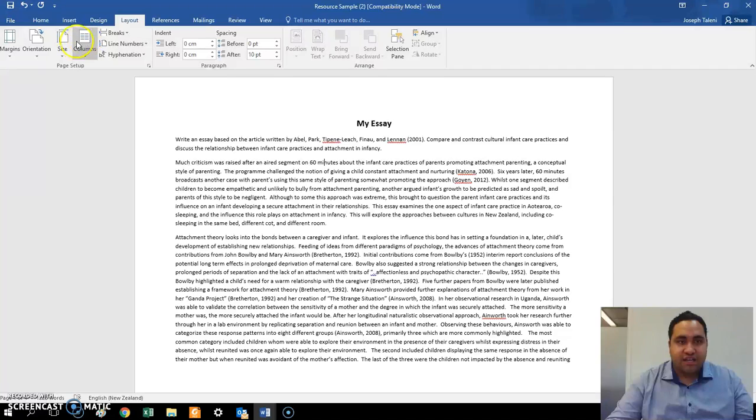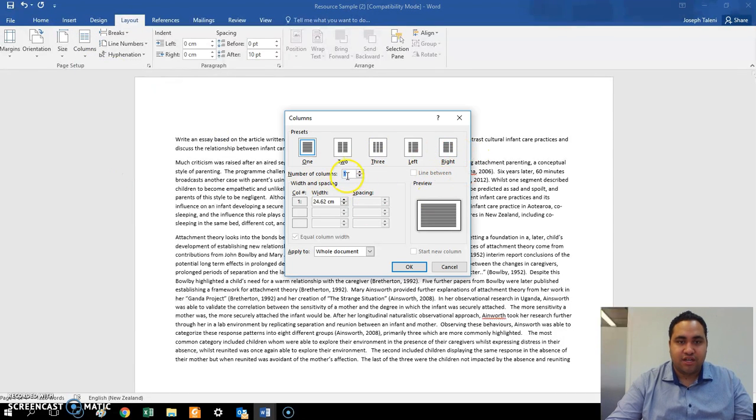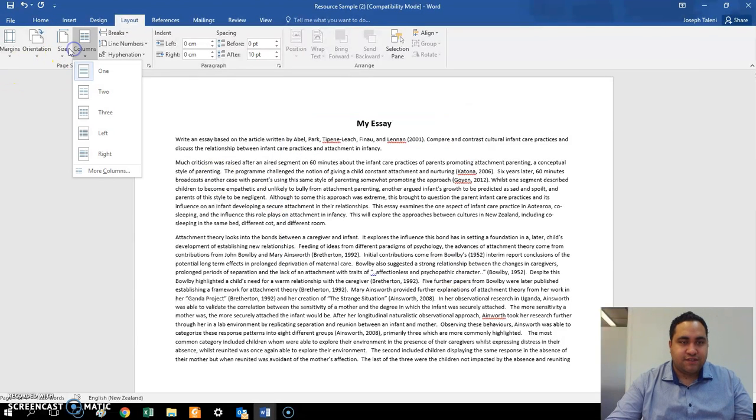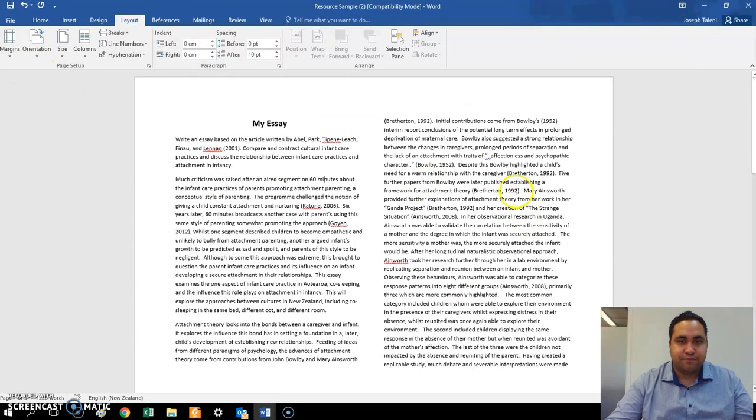So this area here is called columns. Now with columns you can make up to 3 columns. Also, if you want to make more, you can go to more columns and increase the amount that you're wanting. So for this one, we're going to just work with 2 columns.